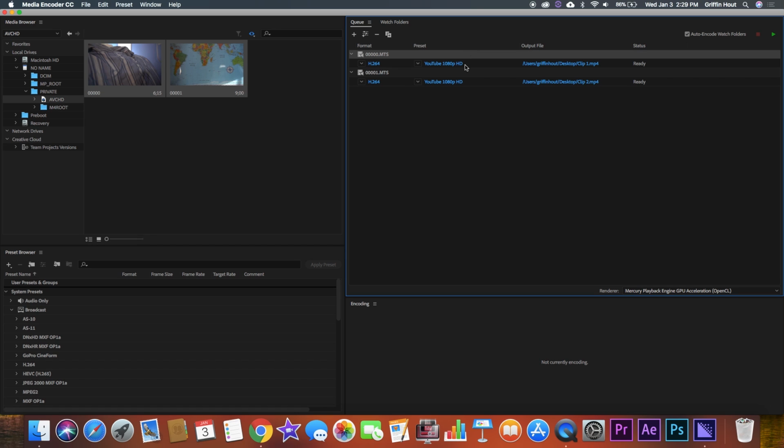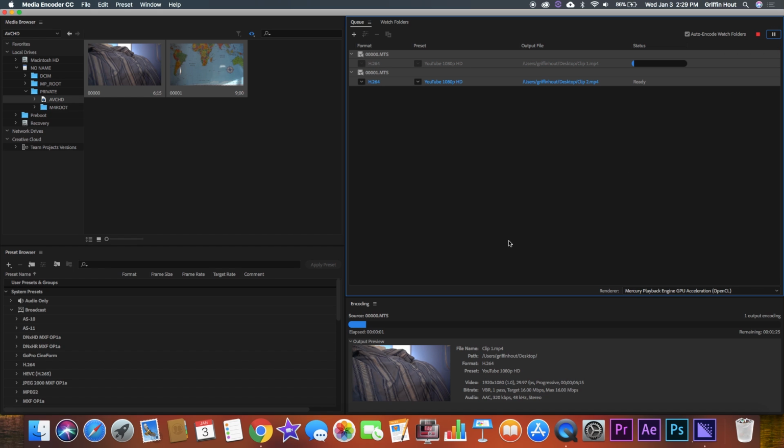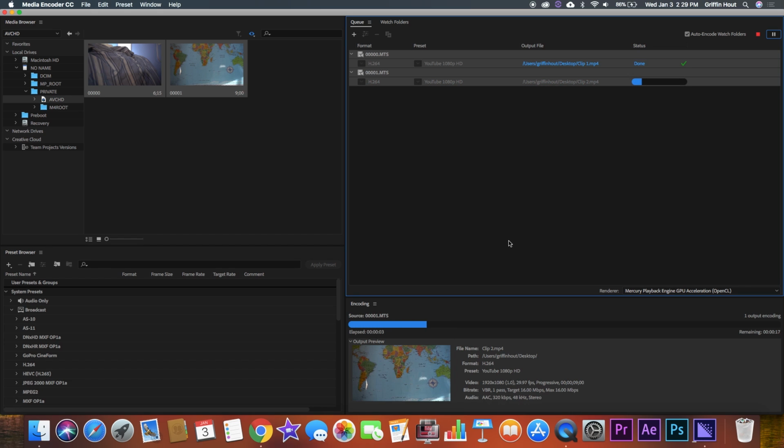We can click on this, select all of them, and click this green arrow in the top right to start the conversion from the MTS files to whatever file you desire. As you can see, once it's done with one clip, it'll automatically start converting the other clip until all the clips are converted, and you'll know that when it's converted because it has the done indicator and the check mark.